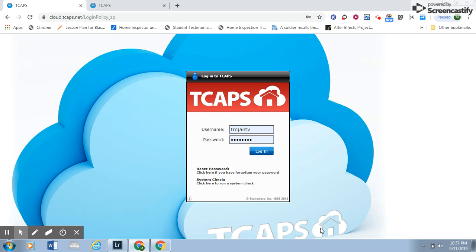All right, this is yet another part of the photo manager's job, and that is to set up and control how students access the photos. We have a separate Google Drive for all these photos because there are gabillions of them. And it's ironic that the username and password is Trojan TV.